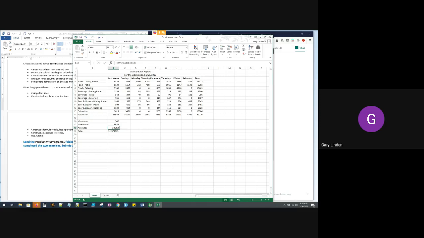But I want to show you this. Once you have that, you can autofill all three of those rows at the same time.